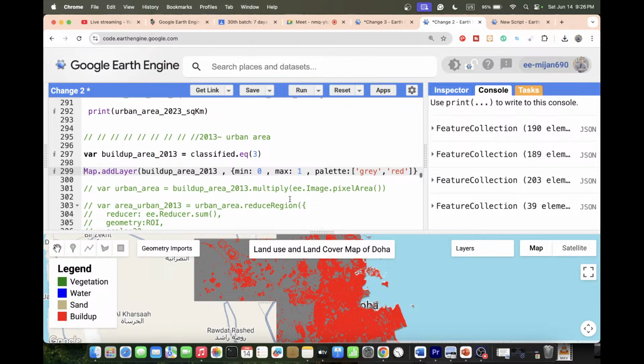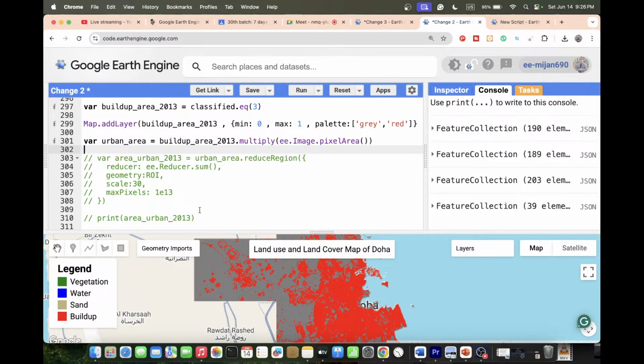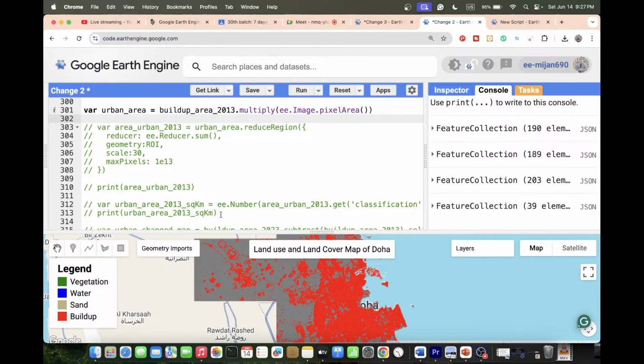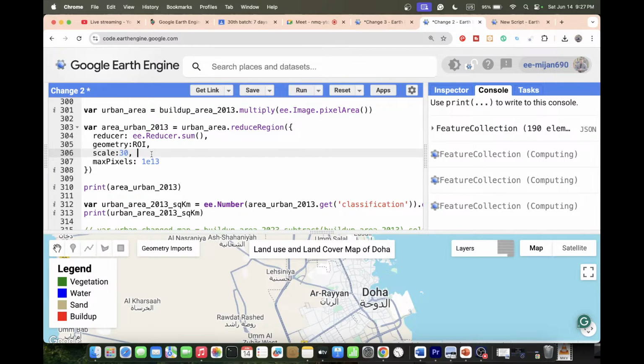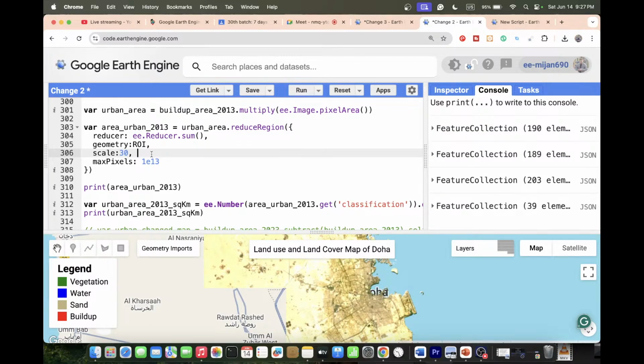Same process, just take a variable, suppose urban area, and then call this variable name, multiply, and then use the same function. Okay, so let me show you the result directly, and now run the code. So now we find out how much built-up area in year of 2013. We can easily find out the result.